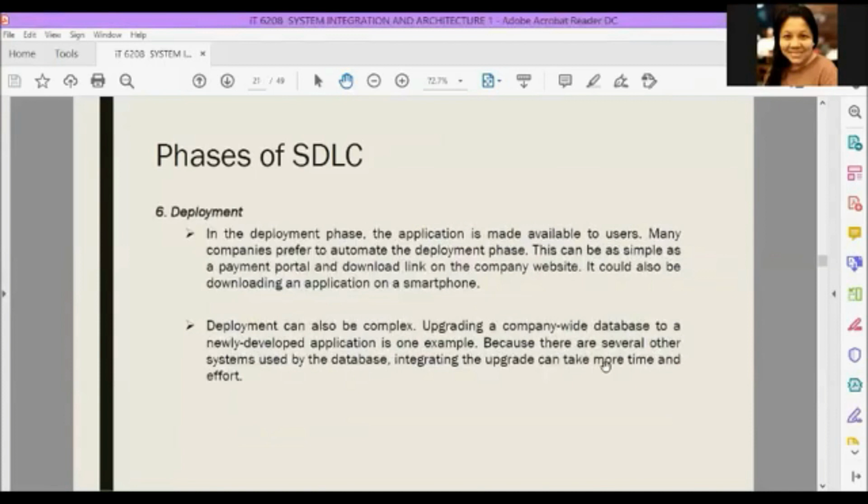Next, we have deployment. In the deployment phase, the application is made available to users. Many companies prefer to automate the deployment phase. This can be as simple as a payment portal and download link on the company website. It could also be downloading an application on a smartphone.